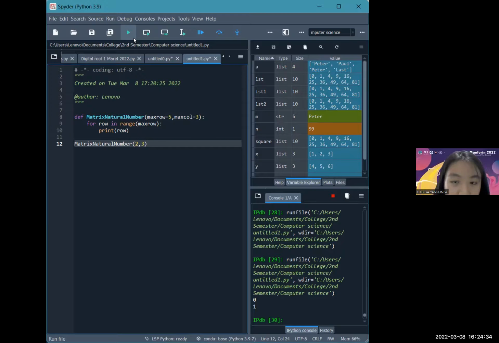Oh, you get 0, 1. What's that mean? You get 0, 1. What's that mean? I don't know where it comes from. You get 0 and 1. You don't know where it comes from. It comes from your print, right? Oh.